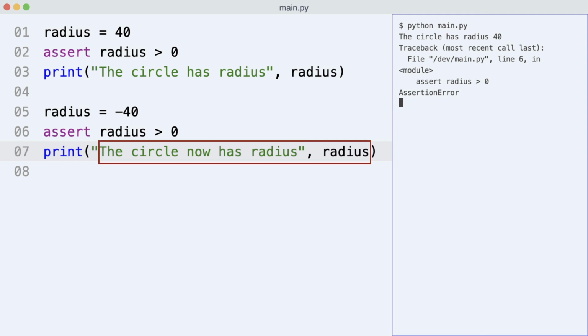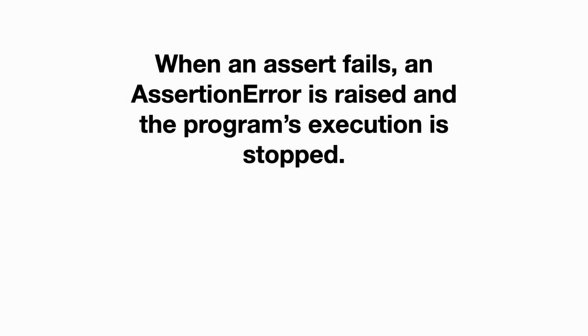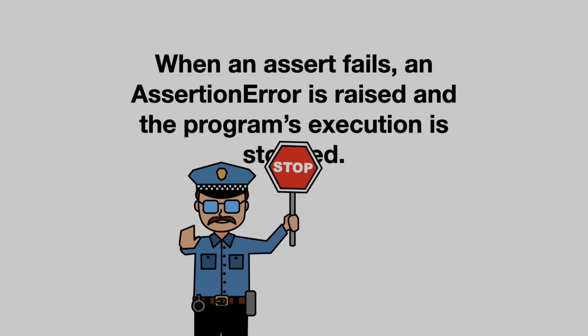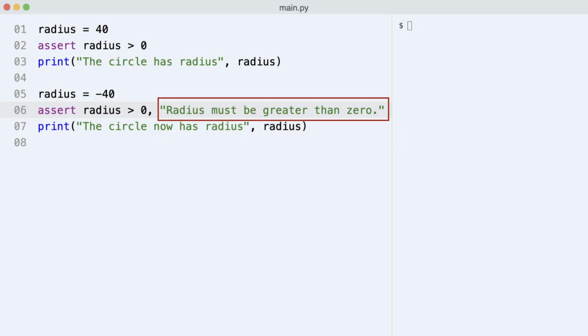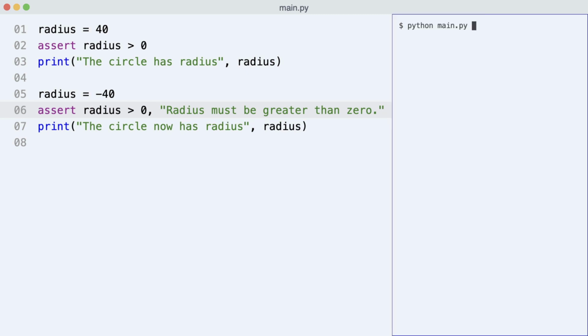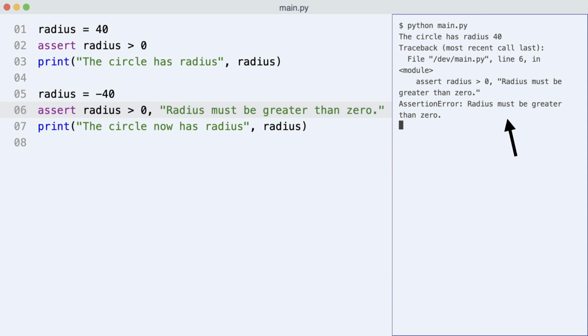Notice that the second text is not in the output, and that is the first thing you need to know about asserts. When an assert fails, an assertion error is raised and the program's execution is stopped. The assert statement can have a second argument, which is a description why the assertion error was raised. I execute the code, and now the error shows exactly what went wrong.